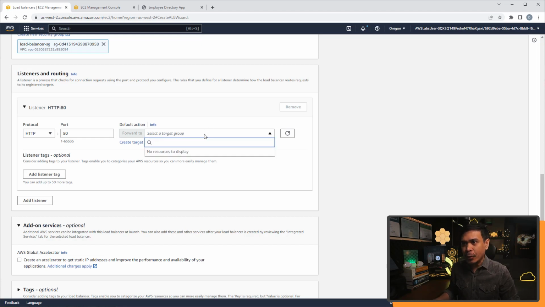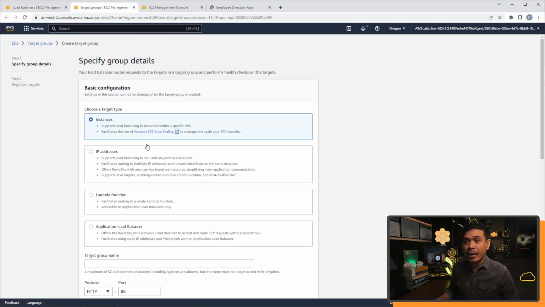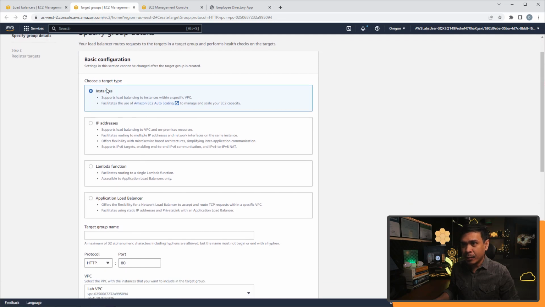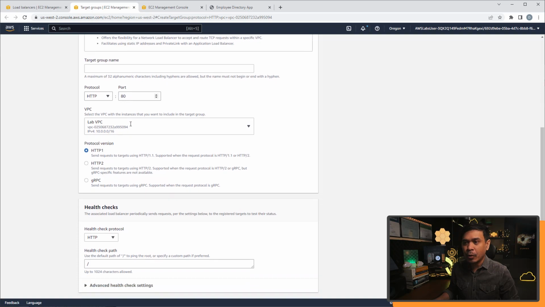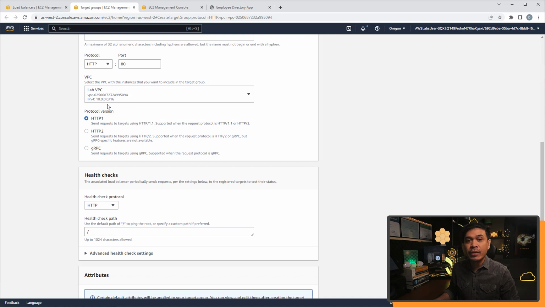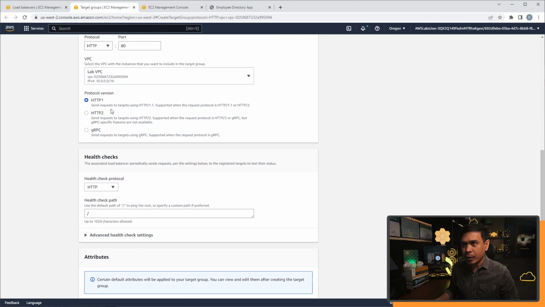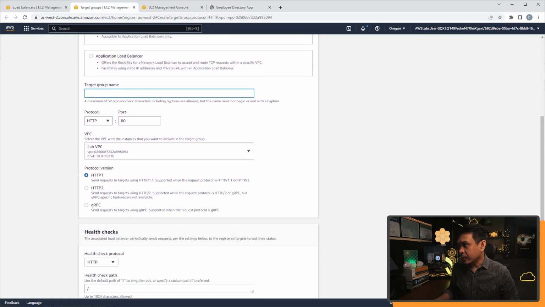Now, since we still don't have a target group, we need to create one. So I'm going to click create target group. This will open a new tab, and we'll choose the target type, instance. The protocol and port is 80. The VPC automatically selected lab VPC with a network of 10.0.0.0/16. Okay, and what we're going to do is name this target group.